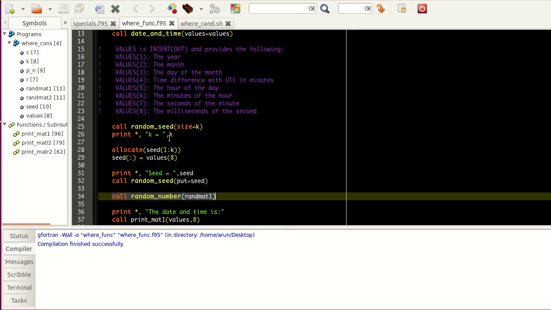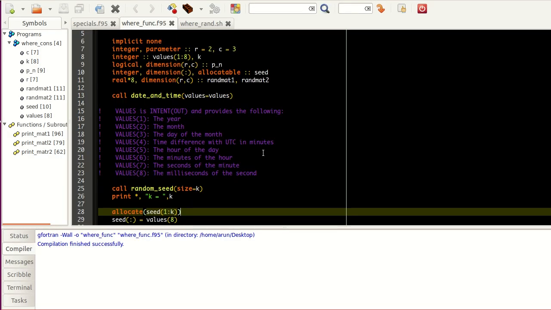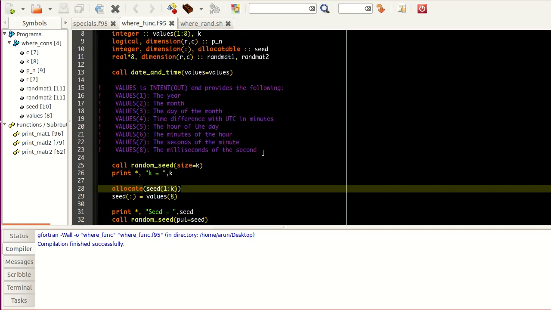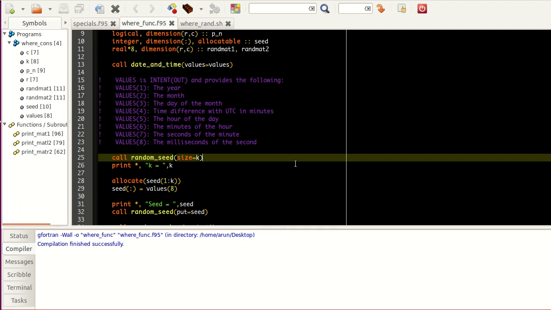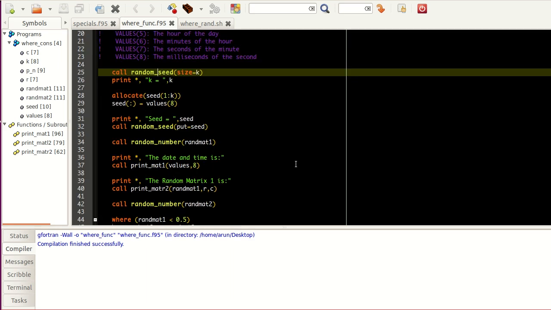Okay, coming back. What that code actually does is that it calls this random_seed subroutine and assigns the value size to the value k. Now what it does is that it generates a random series for seeding some value to generate a random number. See, a random number is generated like a sequence in Fortran.